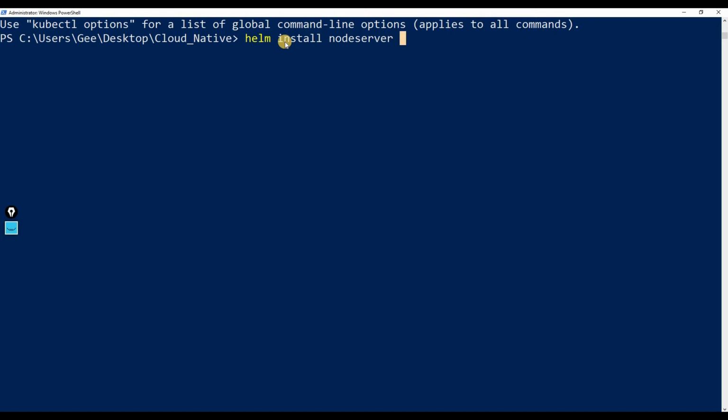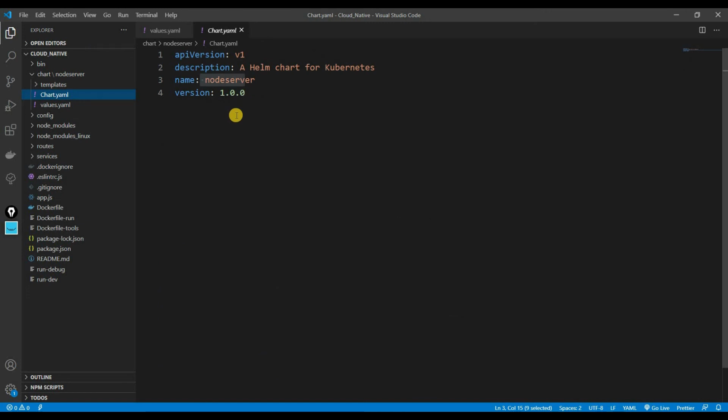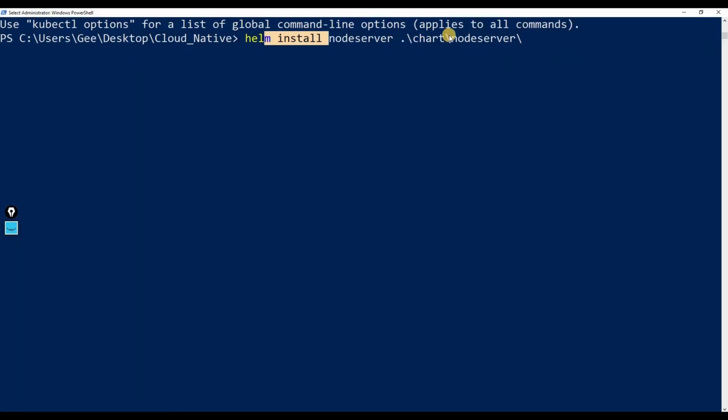But this is just a name, right? It doesn't really matter. And what we want to do is point to that charts file, so charts, node server, and there you go. Let me explain what this is doing. We're going to be using the chart.yaml file right here to tell Kubernetes what it needs to do. It's going to be reading these two files, the chart and the values. Over here, we're saying we want to use the chart node server, whatever files are in this directory, and we're going to call it node server.